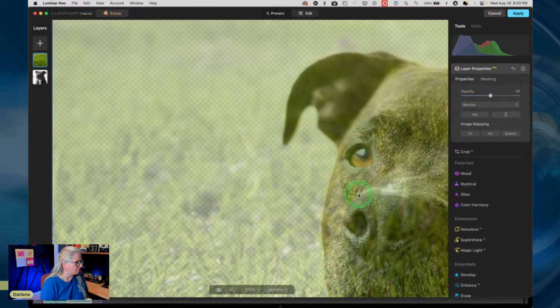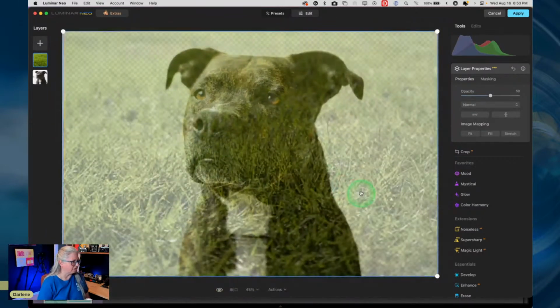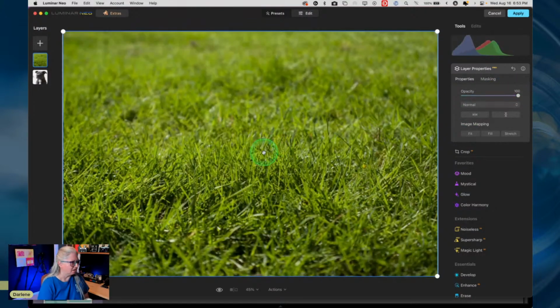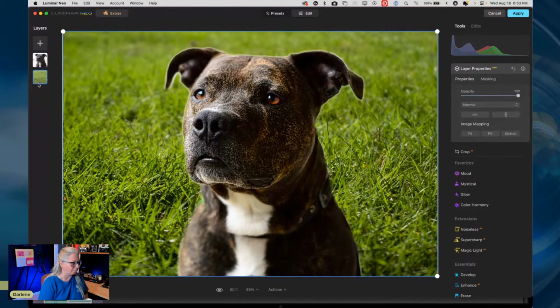Okay, so now I'm just going to zoom back. So you can see that it's applied the grass right behind him or on top of him. And if I increase the opacity, the dog disappears. So all we need to do is take this grass layer and just drag it below the dog layer. Okay, so now he appears.